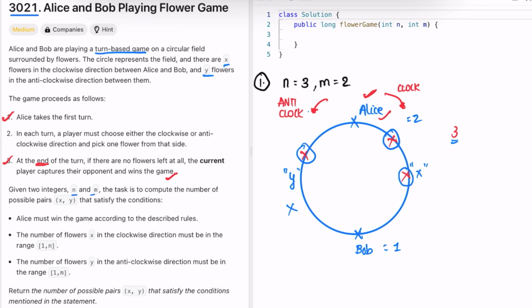And we are given two integers n and m as input, and our task is to compute the number of pairs x, y. So we have to form pairs x, y, where x lies in the range 1 to n inclusive, and y lies in the range 1 to m inclusive, where n and m are given as inputs. And the most important thing is that Alice must win the game according to the described rules. We have to form our pairs such that we make Alice win.